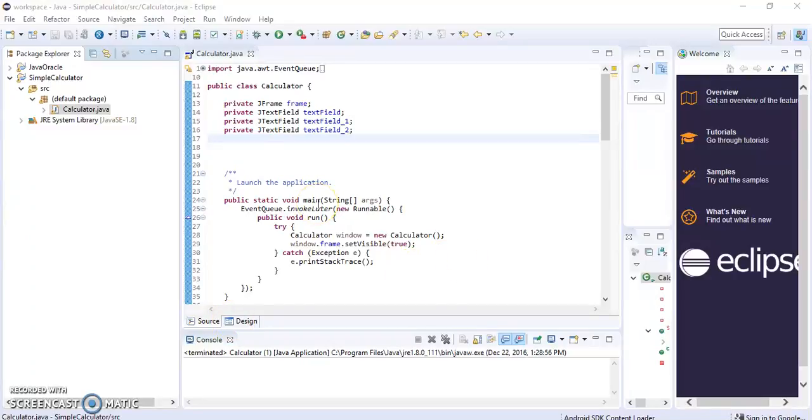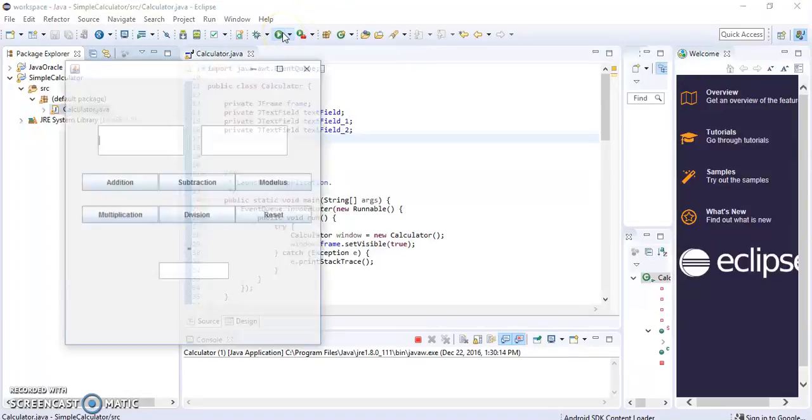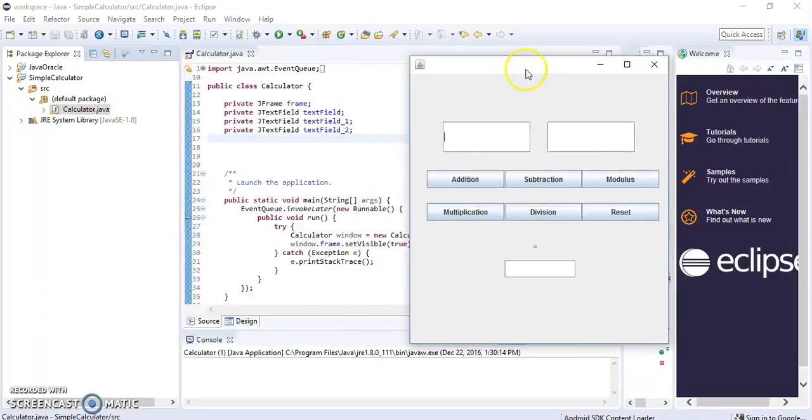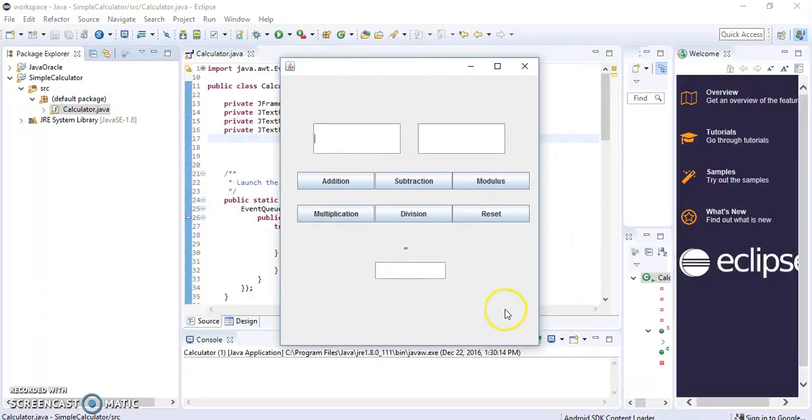Hello everyone, and welcome to the second part of this Java tutorial on how to create a calculator using a graphical user interface. And here is what we have done so far. If you run the program, we have the calculator here, but there are no functions added yet to the buttons. So we are going to do this in this part of the tutorial.